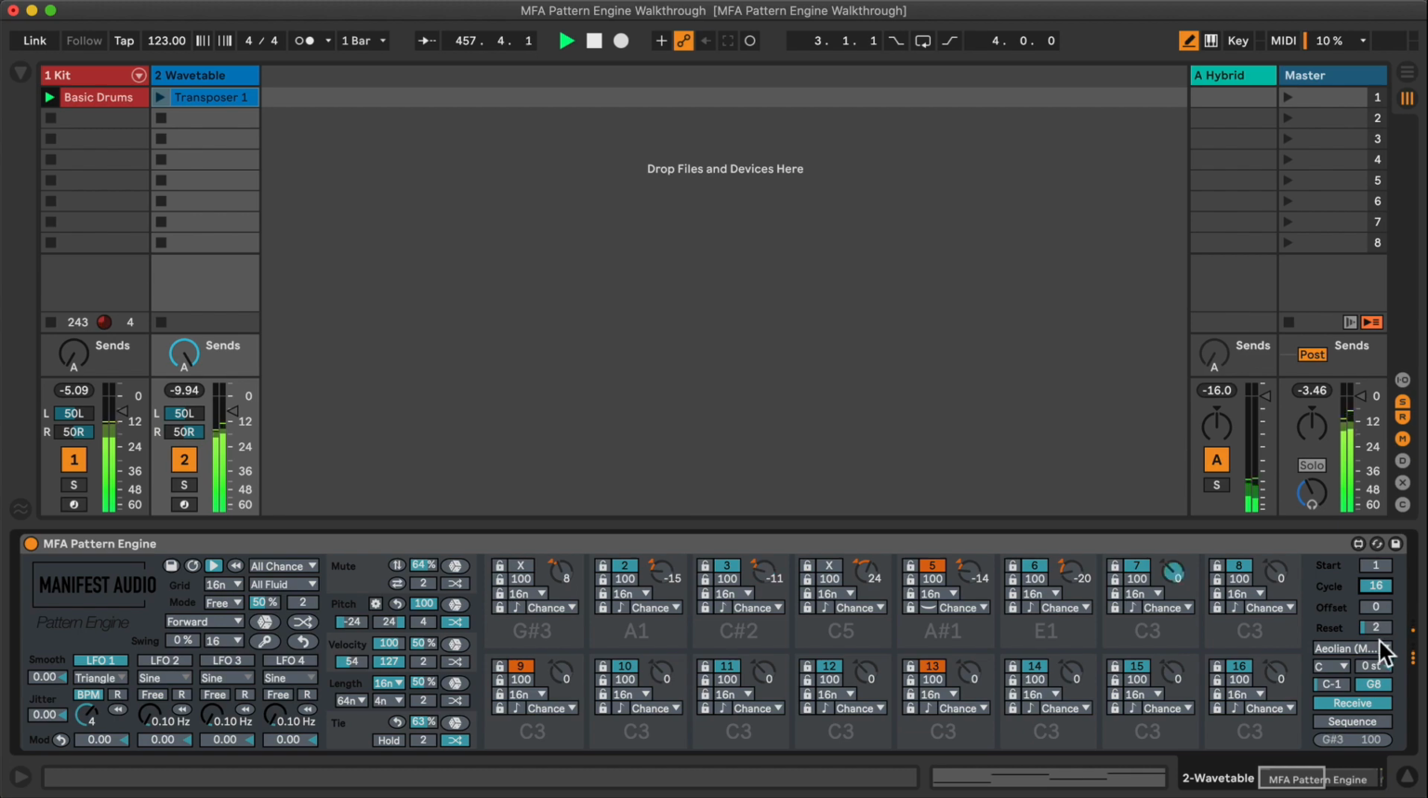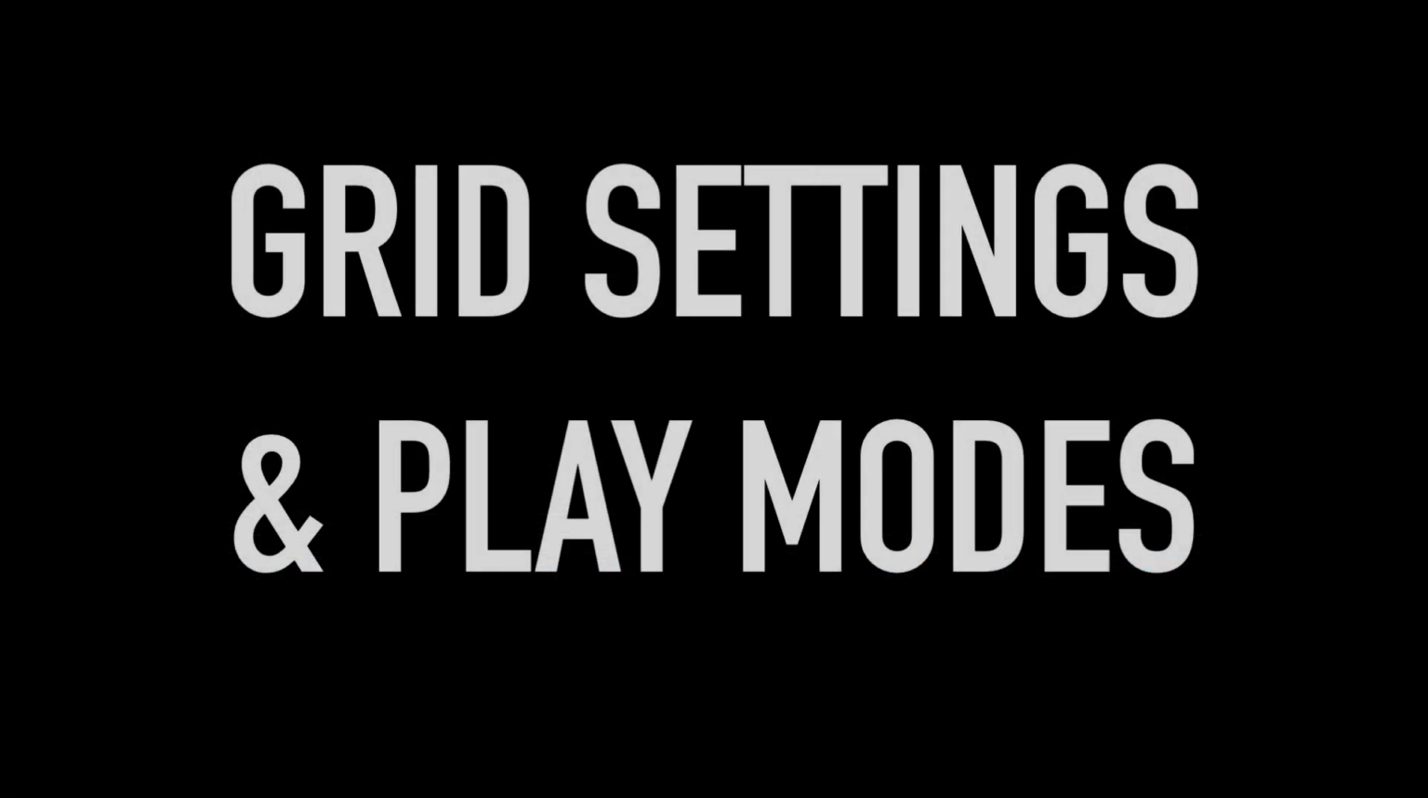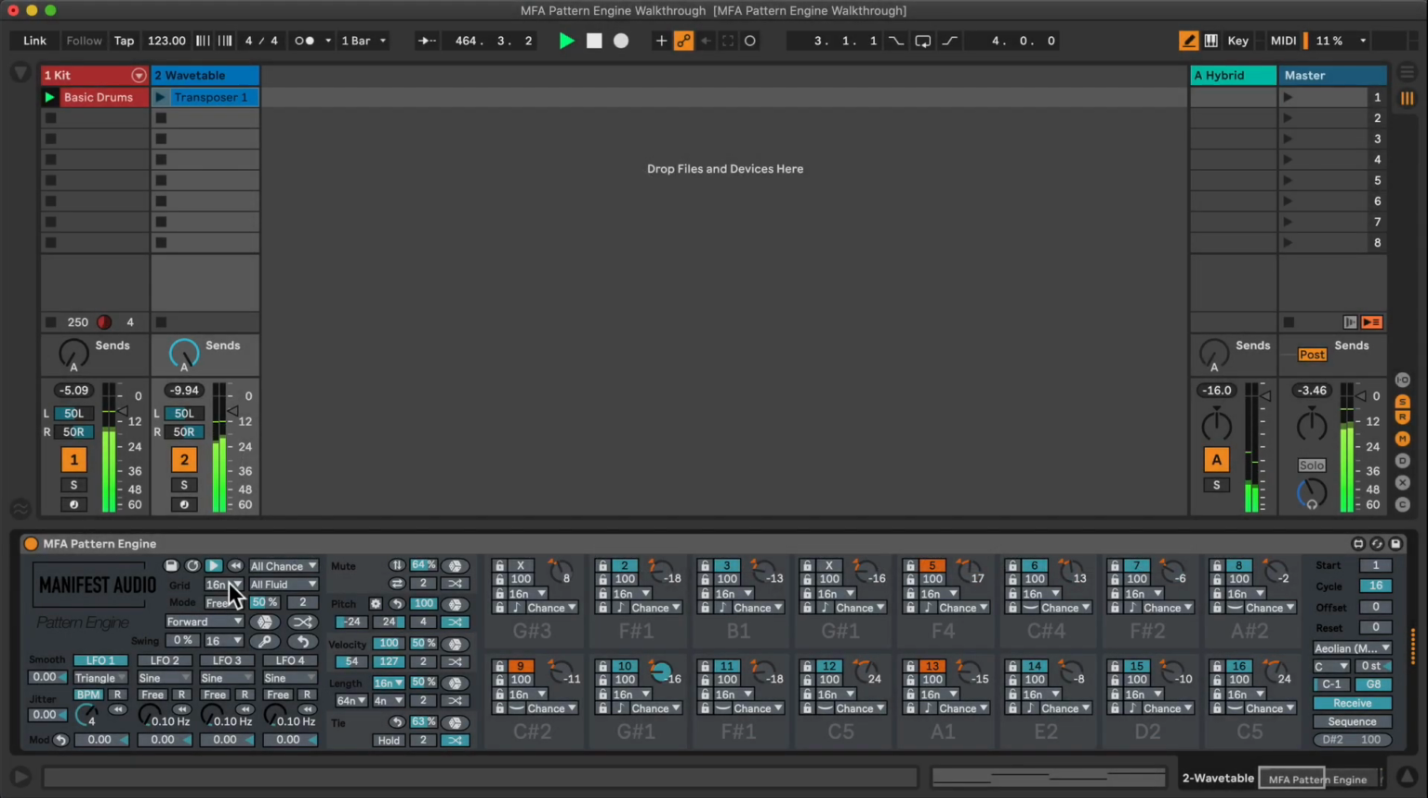Let's go back to a 16-step cycle. Now I'm going to change the grid size here. And it waits till the beginning of the next bar to change the grid size. So that ensures musical transitions even at the smallest intervals.